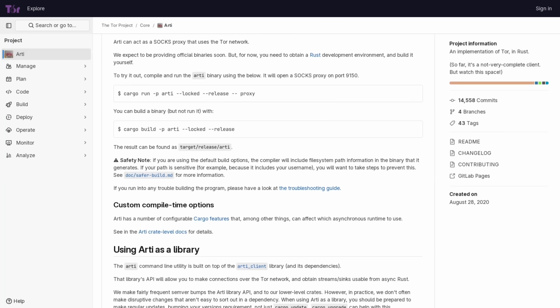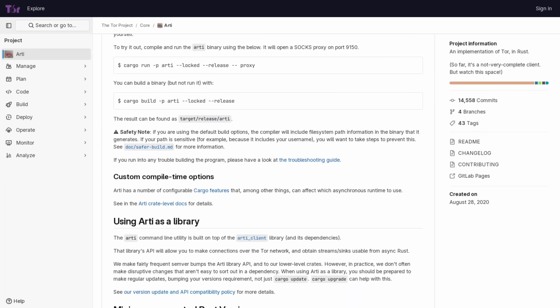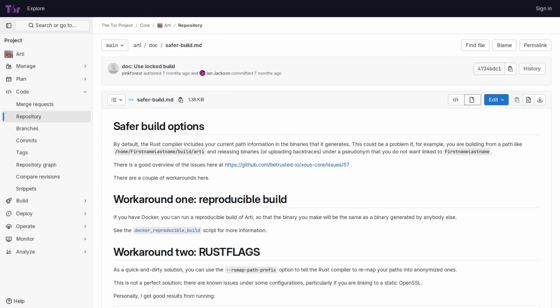Now, I'm also going to point out this safety notice down here below, because if you're going to distribute binaries that are built with Arti, for one, you really should be using Docker for that, because Docker is a good idea anyway for reproducibility. But a unique issue here is that the compiler is going to include file system path information in the binary that it generates. And like they say here, if your path is sensitive because it includes your username and that's something that people could use to find you, then obviously that could be an OPSEC problem, depending on what kind of project you're going to use Arti to build. So make sure that you follow the build options in the docs here if you're going to be distributing binaries. Again, Docker is probably the most straightforward approach to handle this, which has a lot of other benefits as well.